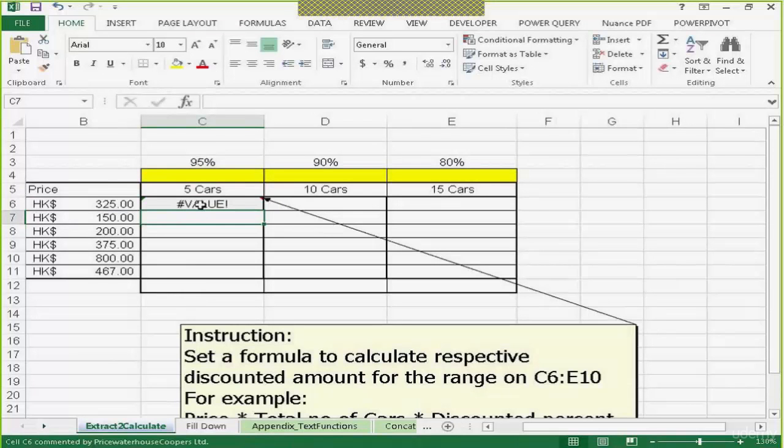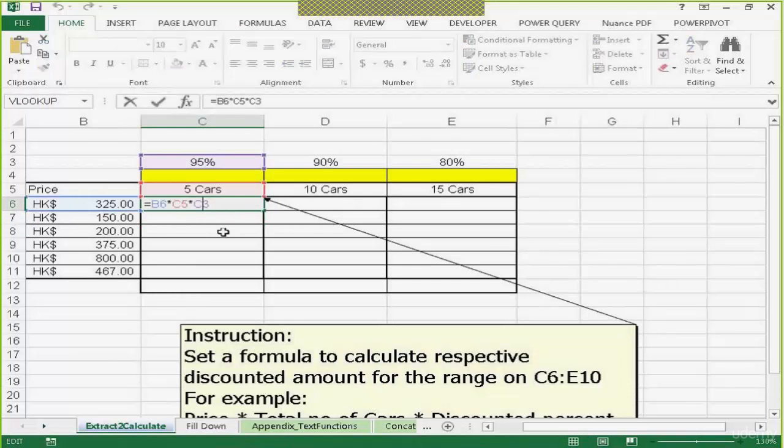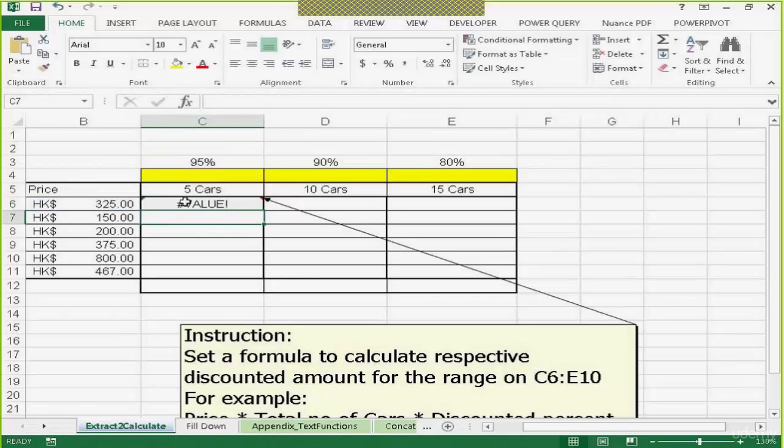Why is there #VALUE!? Well, if we look at the formula properly, you can see that C5 contains the word cars, and cars is a form of text. So if we put a text within a formula, it wouldn't work. So that's why Excel is scolding us. It's like yelling at us. #VALUE!